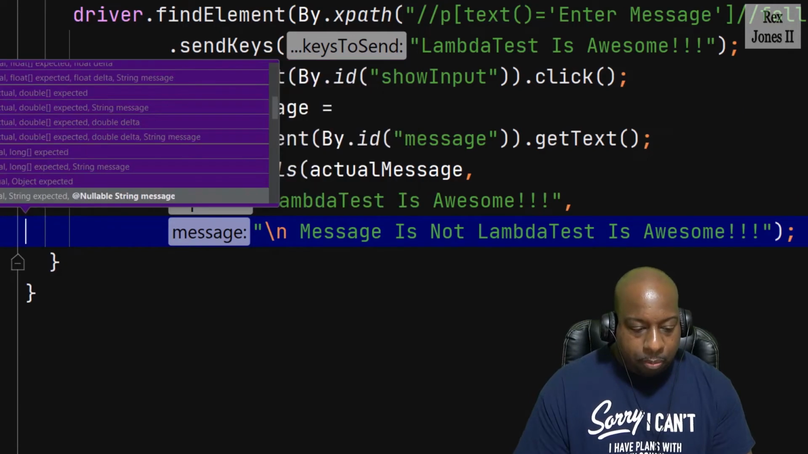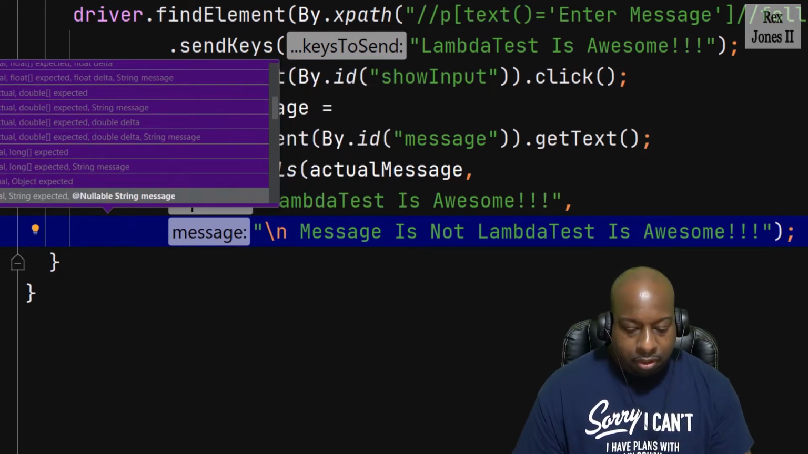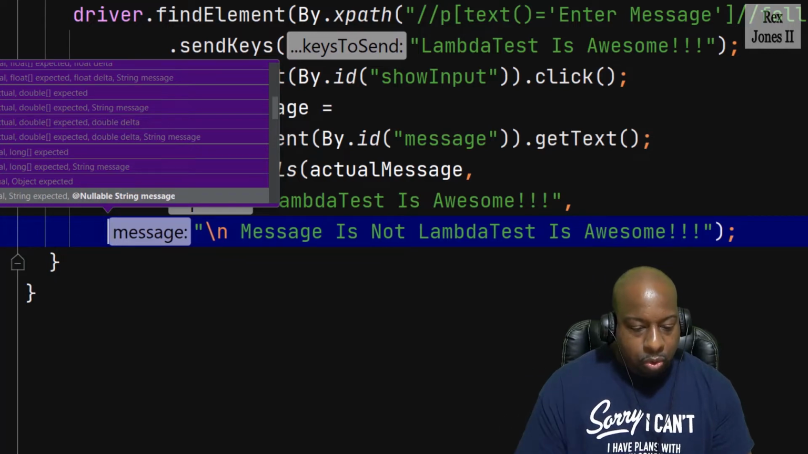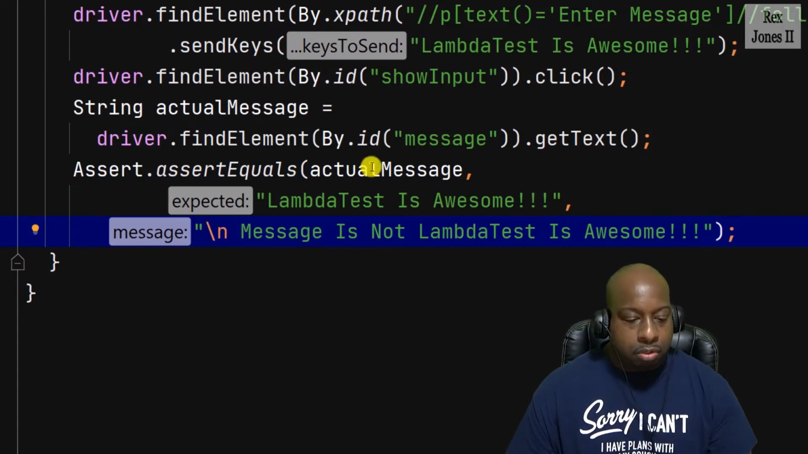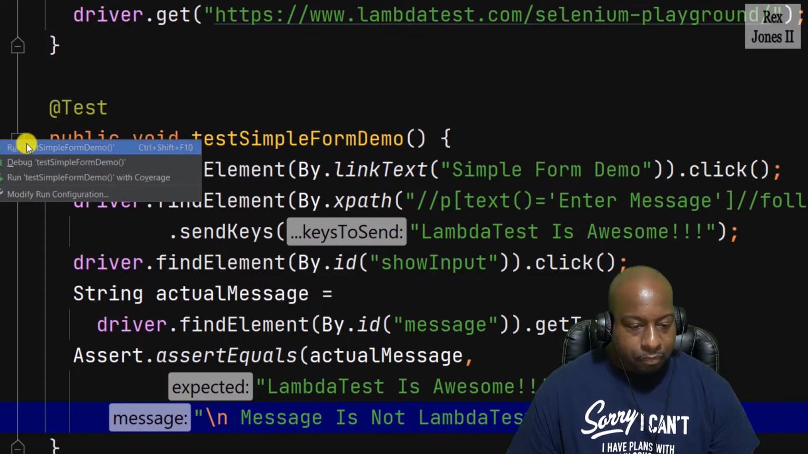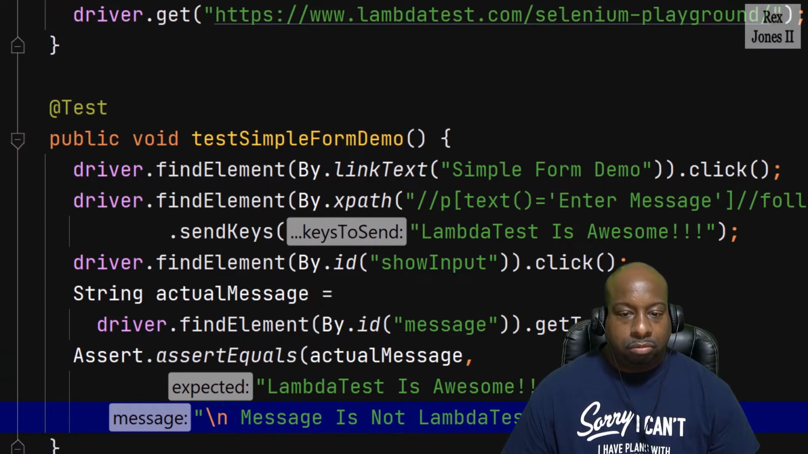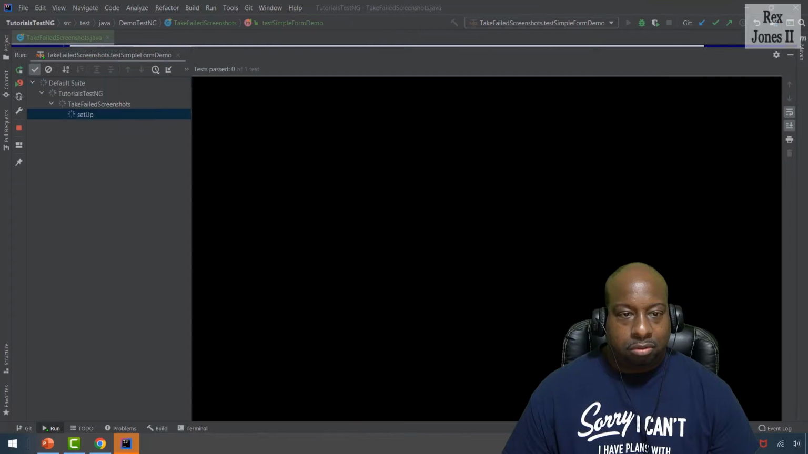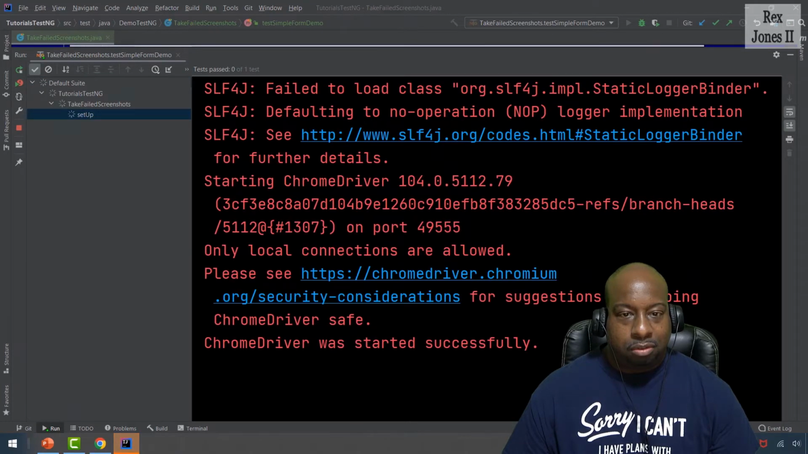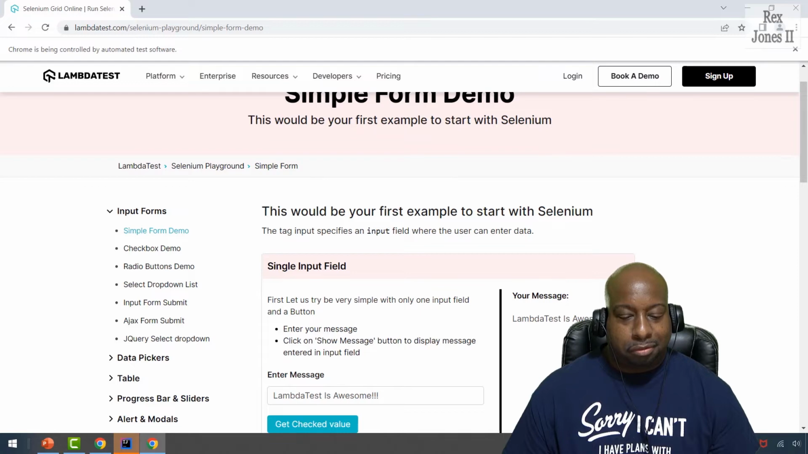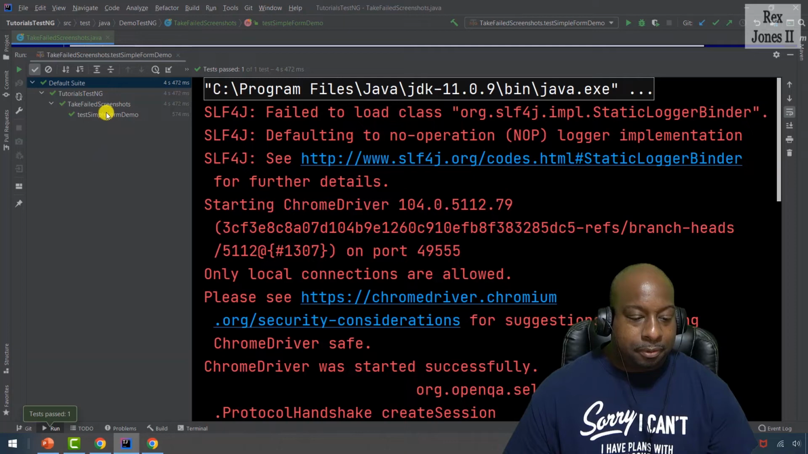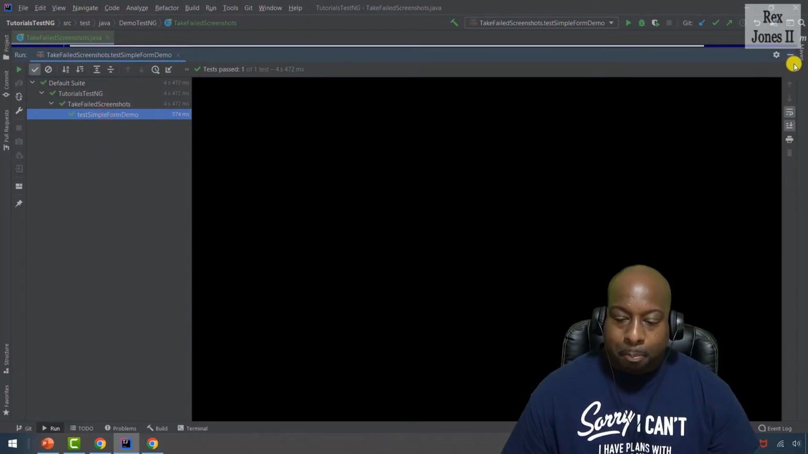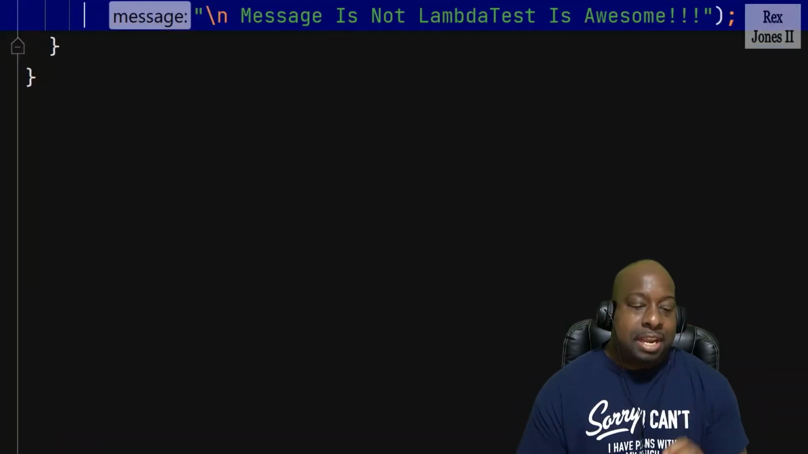Bingo. So I'm going to also bring this over some more too, just to make sure we have enough room on the screen. Let's run and see if the test works. Yes, the test passed.